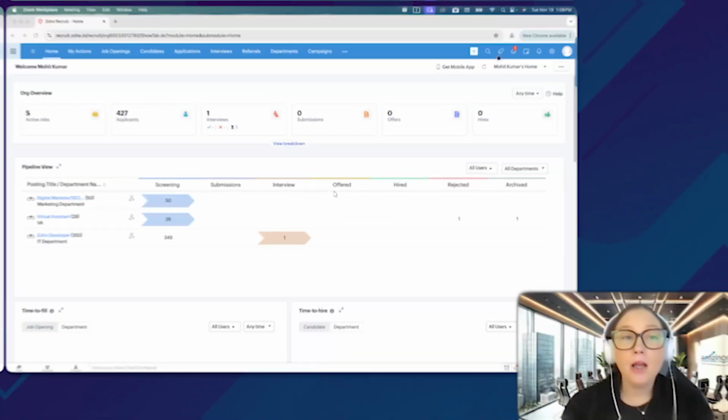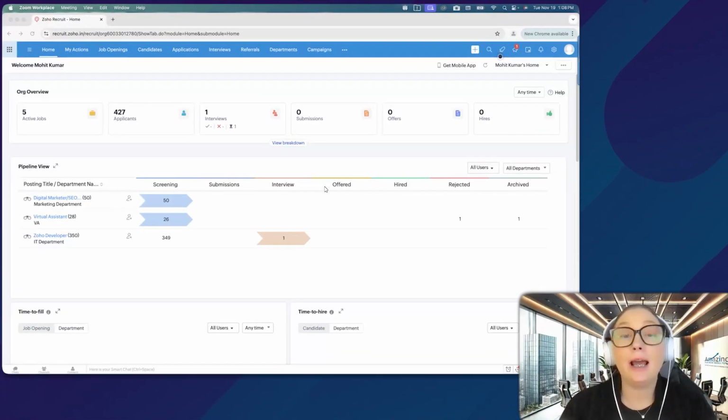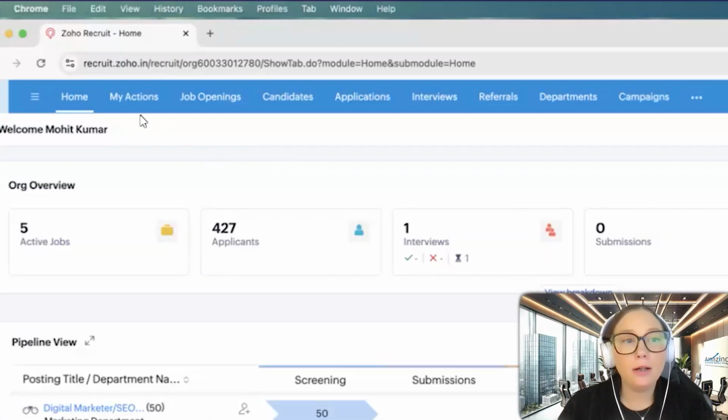Today we're going to talk about basic modules inside of Zoho Recruit. So Zoho Recruit, just like any Zoho application, has modules. Modules are these things on the top of the screen here, and they are buckets of information, really. The ones that we'll be most commonly using inside of Recruit will be job openings, candidates, applications, and interviews.